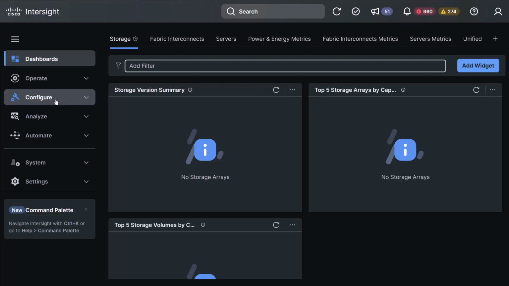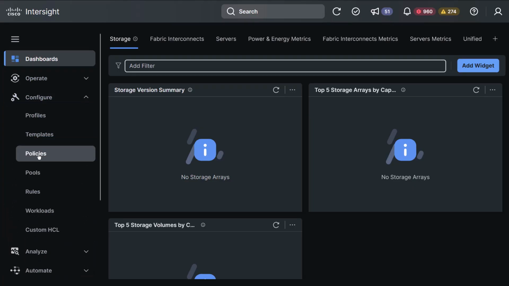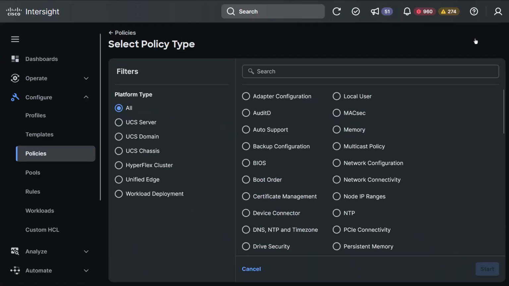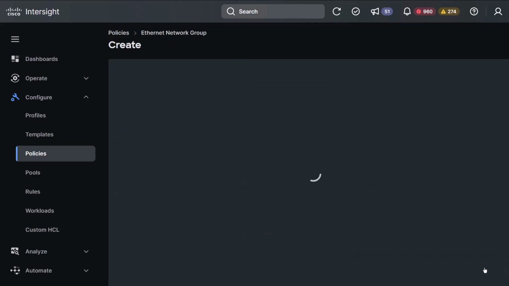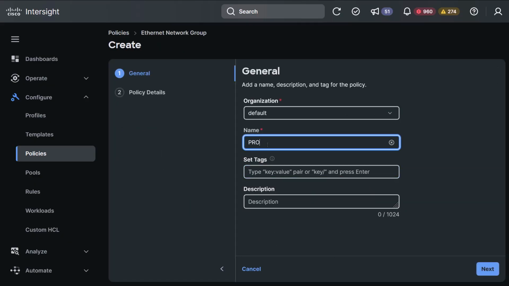The next step is to create Ethernet network group policy. Navigate to the policies under configure and select create policy. Then select Ethernet network group and hit start. Create a name for the policy and click next.